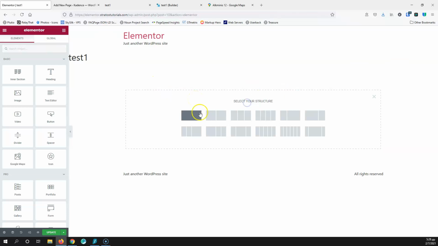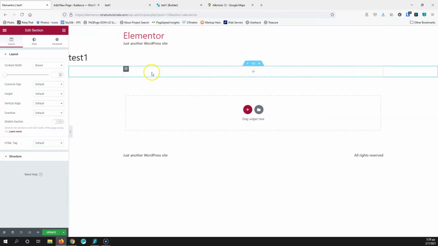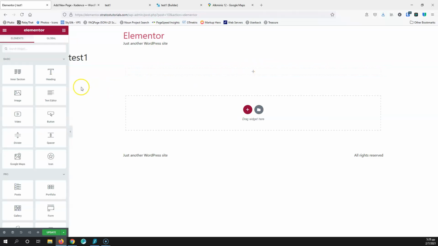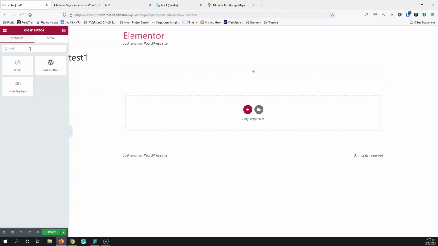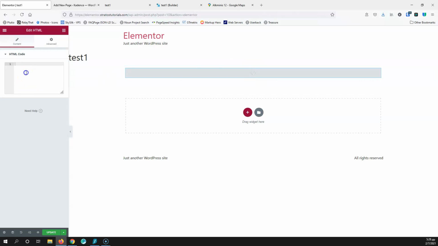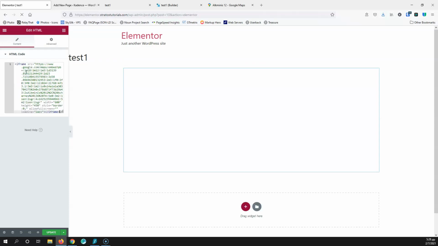So I'm going to add a section. And here, of course, I want the content to be full width, but I'm going to do that later on to see the differences. And I'm going to add an HTML element. Okay, I'm going to paste the code inside the HTML. And of course, I have to go and change the height to 100%.